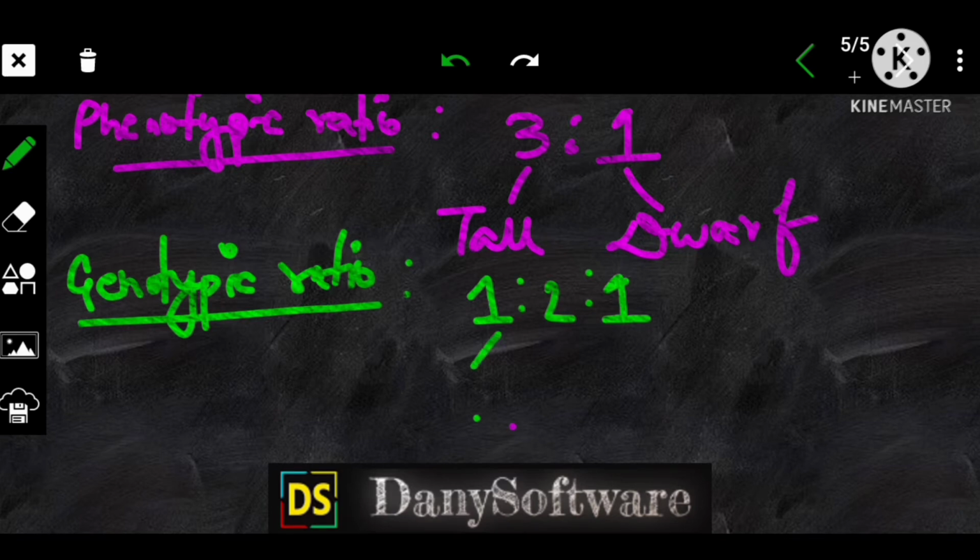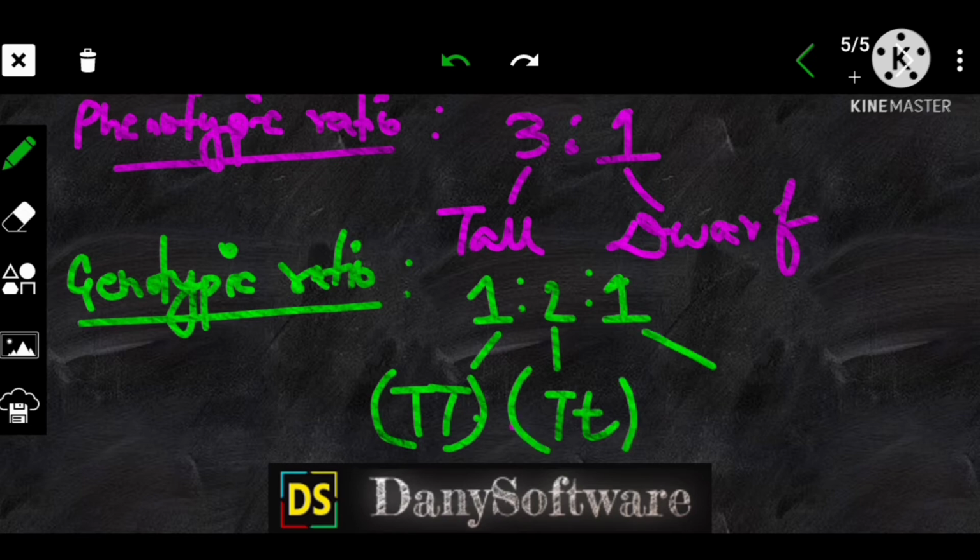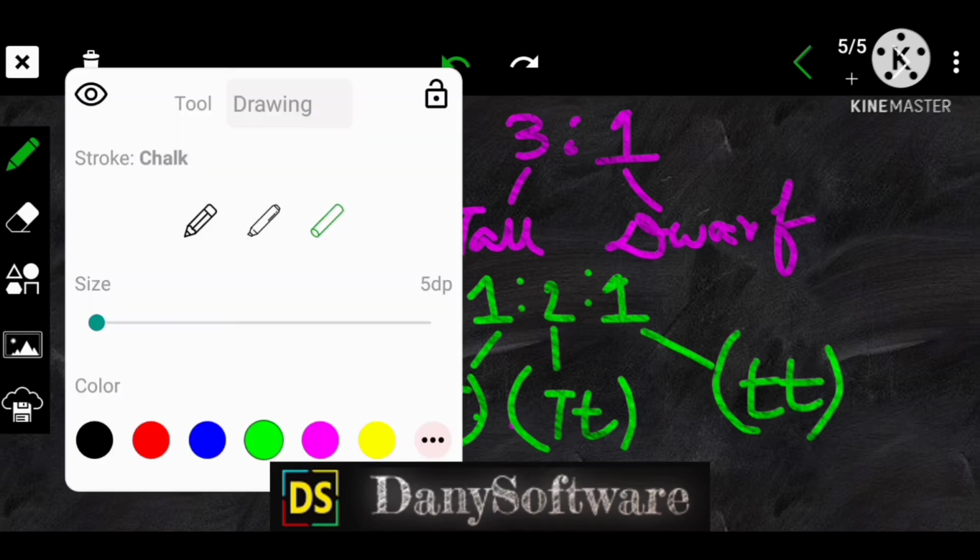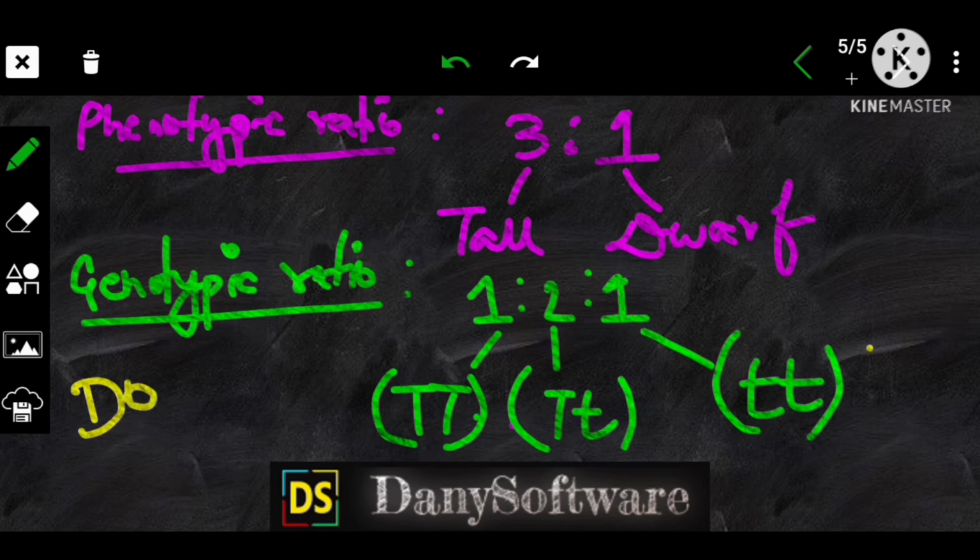So here 1:2:1 indicates 1 for pure allele tall, meaning capital TT, and 2 for hybrid tall, meaning 1 capital T and 1 small t, and 1 for pure allele dwarf, meaning small tt. Finally, we are done with the monohybrid cross.